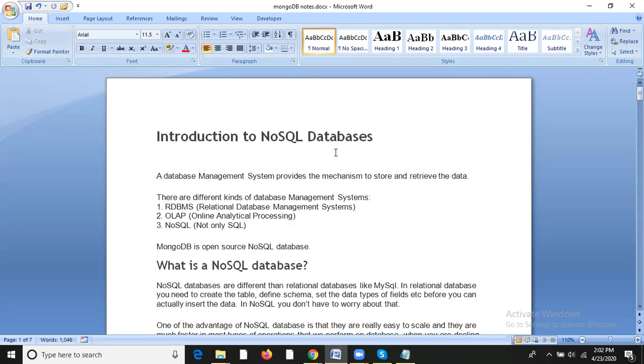There are a total of three different kinds of database management system. The first one is RDBMS, which is nothing but relational database management system. The best example of RDBMS is the MySQL database. The second one is OLAP, which is nothing but online analytical processing. And the third most important is called NoSQL. NoSQL stands for not only SQL. So MongoDB is an open source NoSQL database.